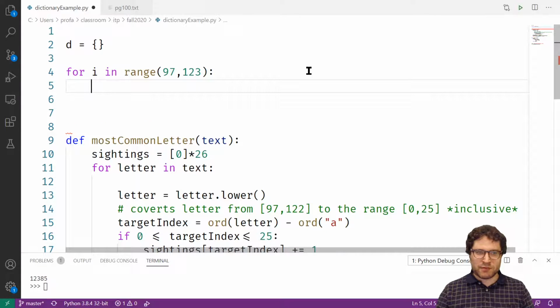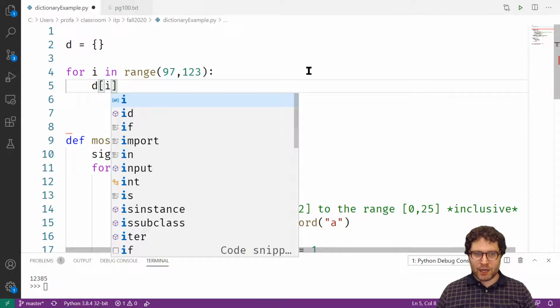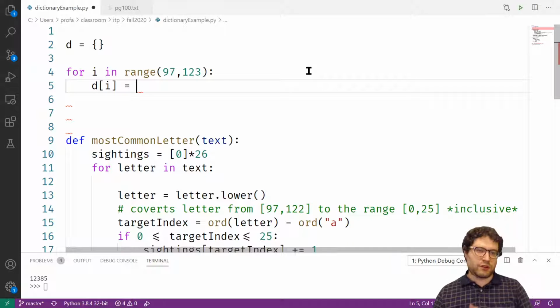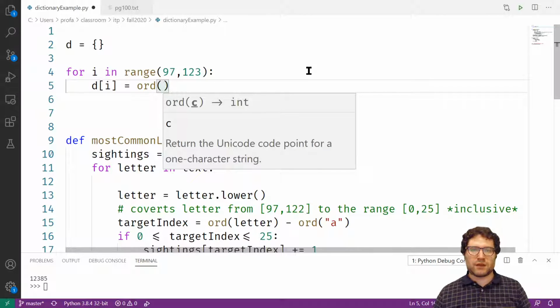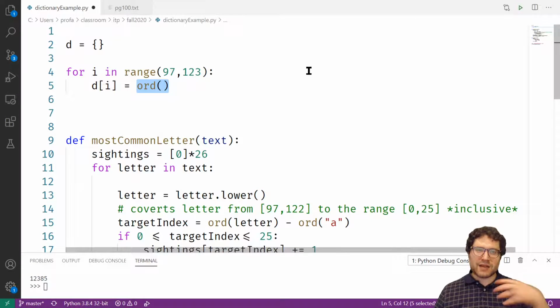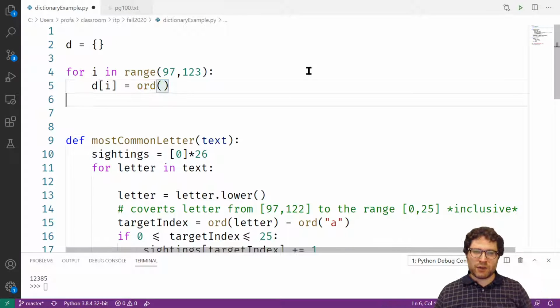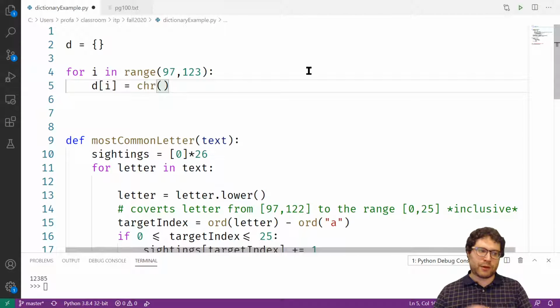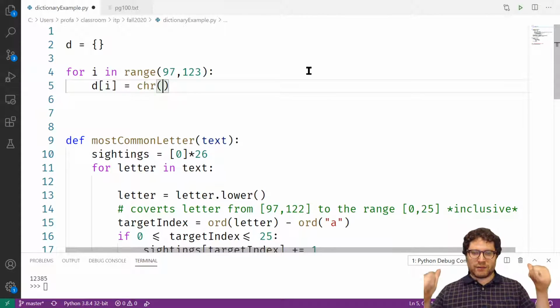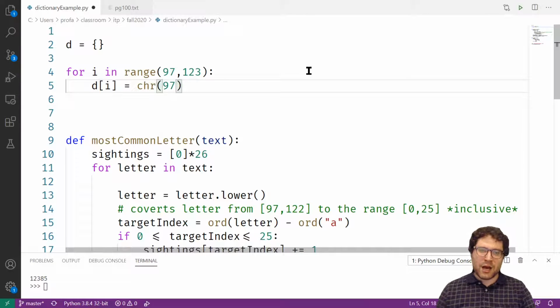What I'm going to do is I'm going to say d of i is equal to... ORD takes a letter and turns it into a number. And what I'm going to use here is the CHR function, which takes a number and turns it into the appropriate letter according to Unicode. Again, check out the previous video if you're interested in more detail of how that works, especially Tom Scott's video.